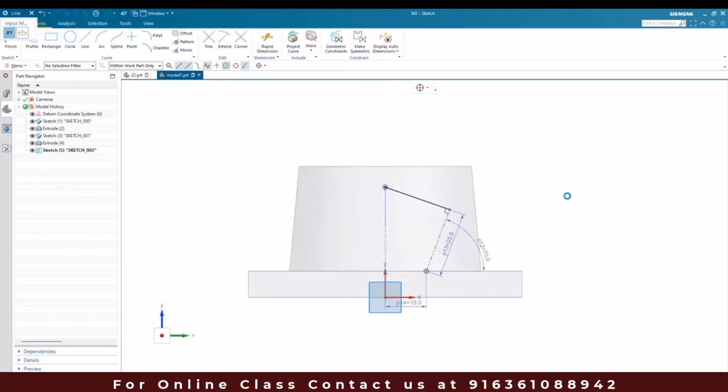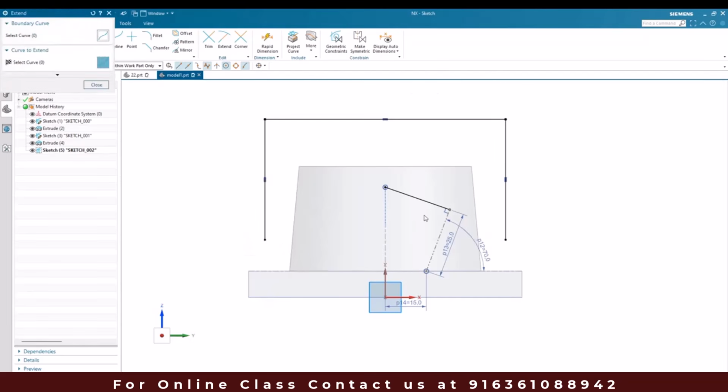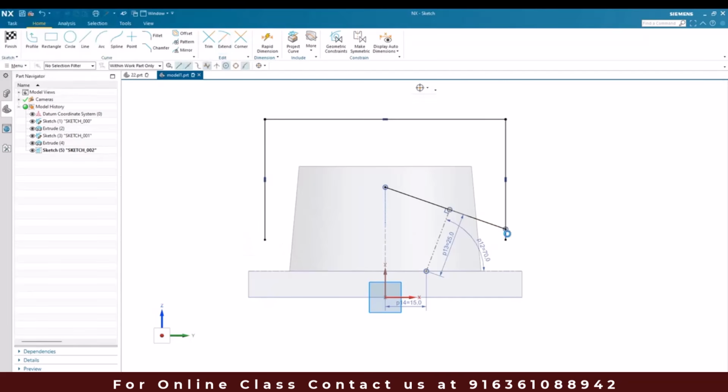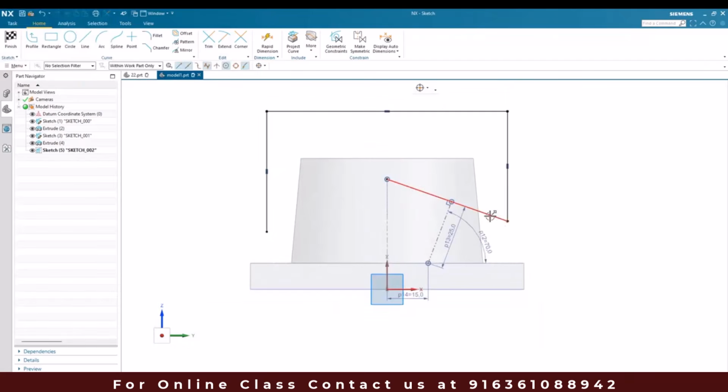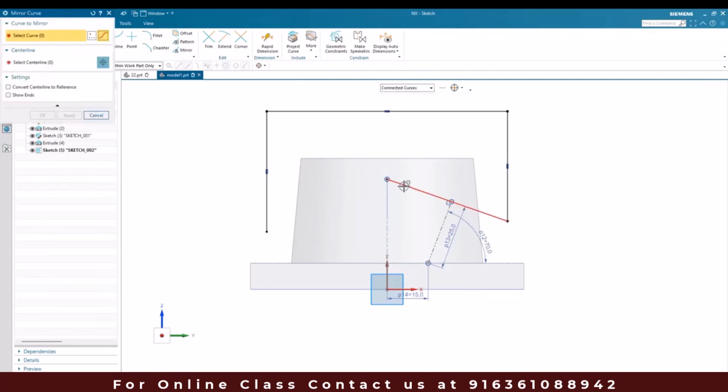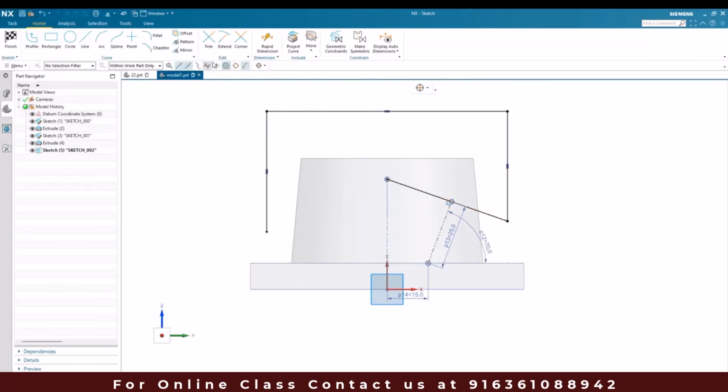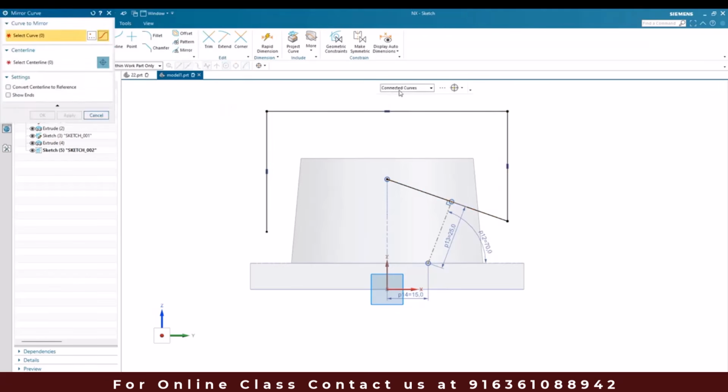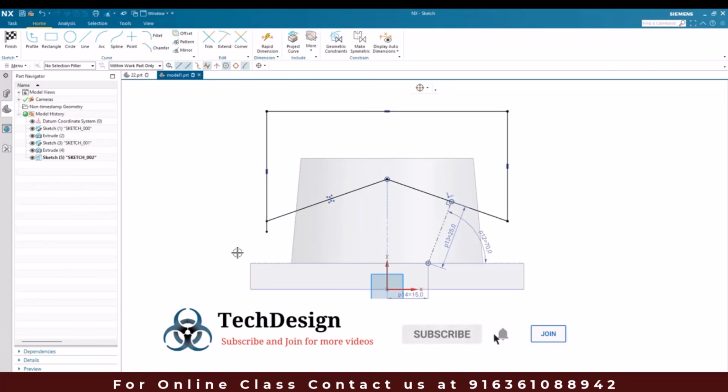So now we need to remove the material, so that is why I'm going to close this profile. Okay, so now I'm going to extend this line until this and trim this extra line. Okay, so whatever this line is there, I'm going to mirror it. So go to mirror curve and select only single curve, and select this curve, and my center line will be this, and just click OK and trim this extra line. Okay, so this is the profile we need.